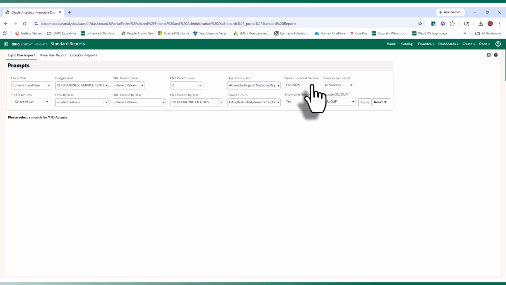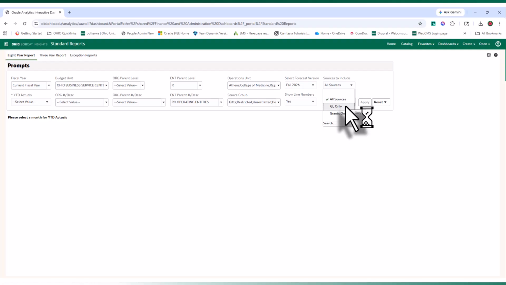The next is the forecast version. It does default to the most recent forecast version, so this one is defaulting to fall of 2026, but you do have the ability to go back and look at prior versions as well. The next selection is the sources to include. It defaults to all sources, which include both general accounting or GL accounts and grant accounts. So it does select all, but if you need to see either GL only or grants only, you can certainly do so.